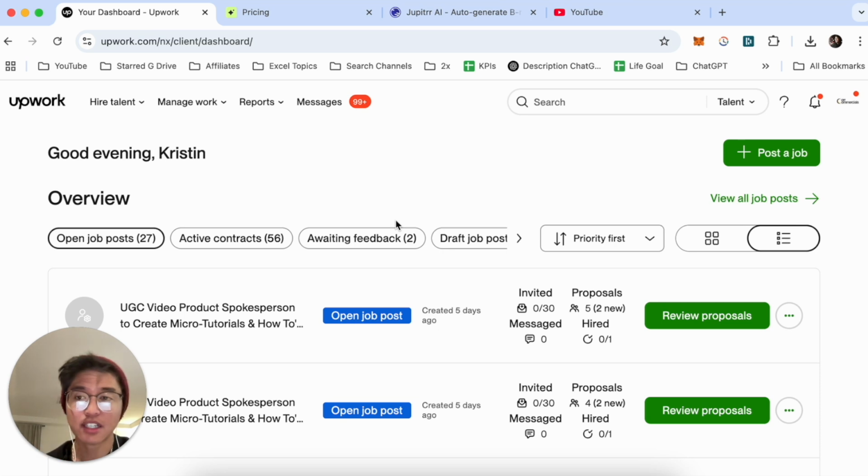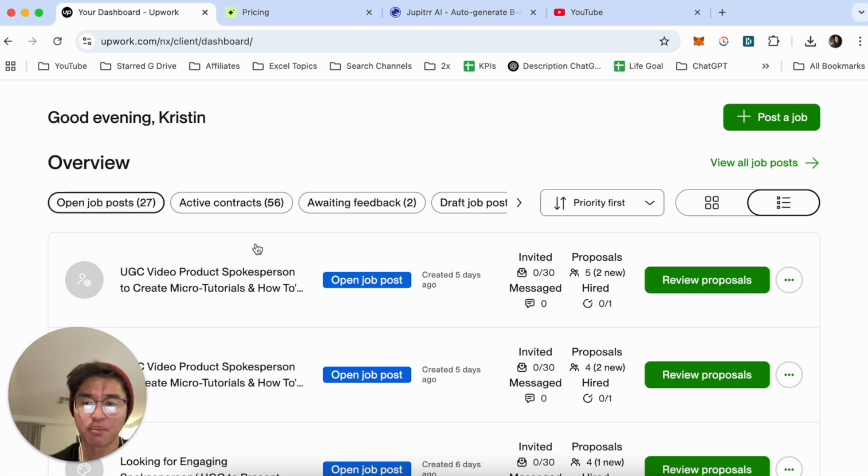There's not going to be a lot of steps involved, but the way this works is that here we are on Upwork, and when we first reach the homepage dashboard, this is what it's going to look like. This is what your homepage is going to look like. You're going to see your current open job posts.